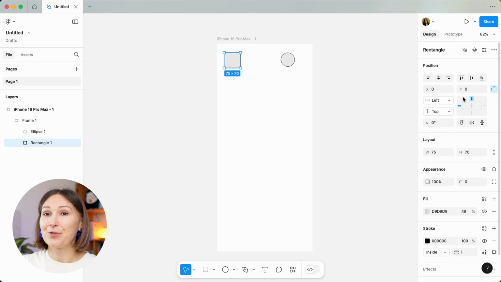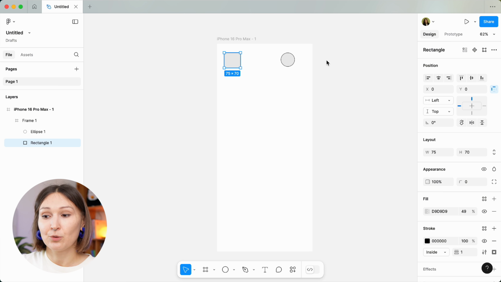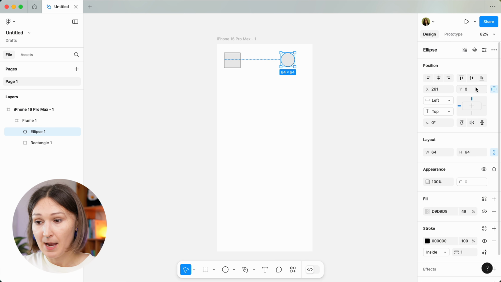And those settings are not only about the appearance, but also about the position. This piece here on the right-hand side corner is called constraints. And those constraints define the placement of an object inside of your frame. So let's imagine I want this rectangle to be always aligned to the left and the circle to the right.